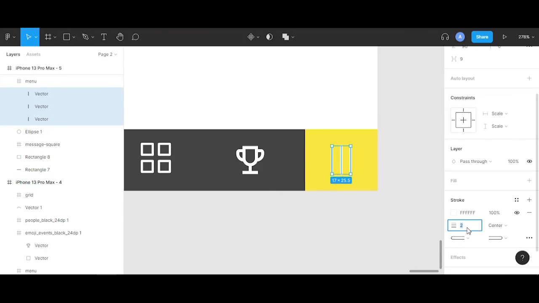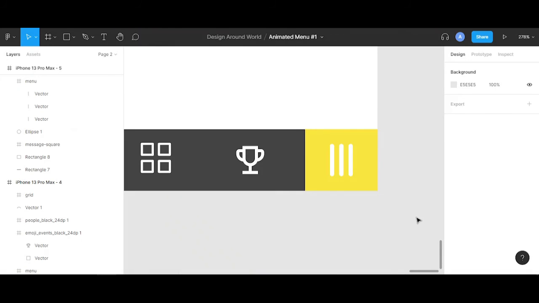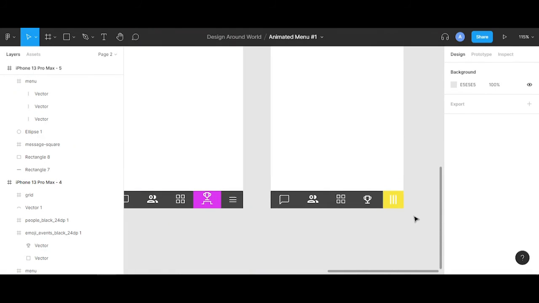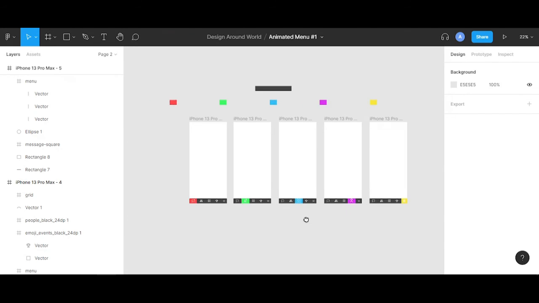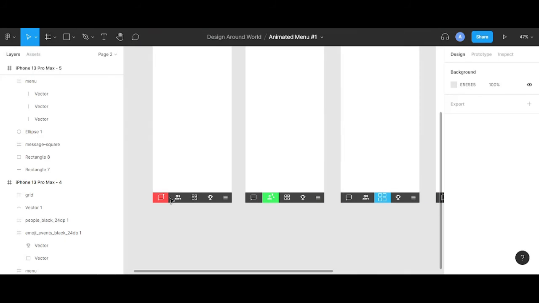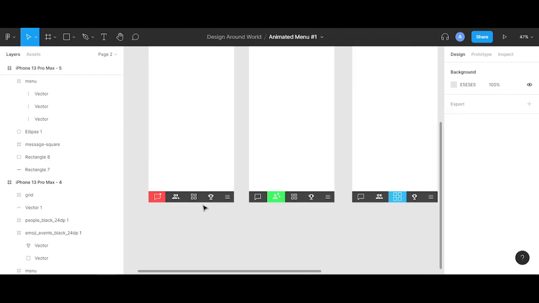Yeah, I will make them four. Cool. So now we are ready with our design. Now the magic will begin with the smart animation. So let's go to it.